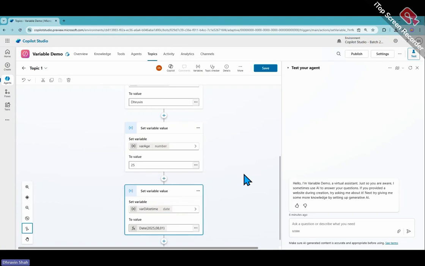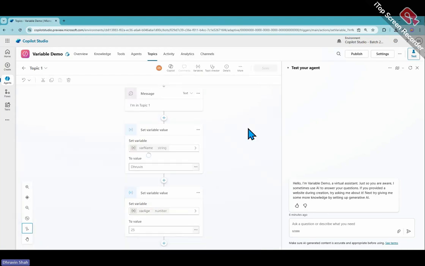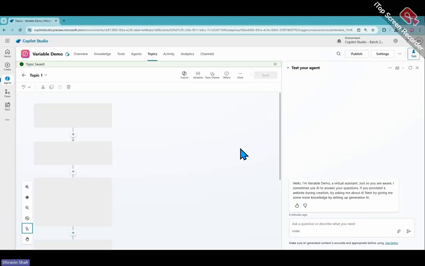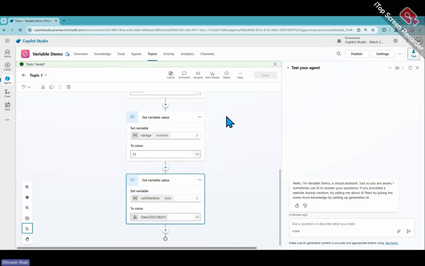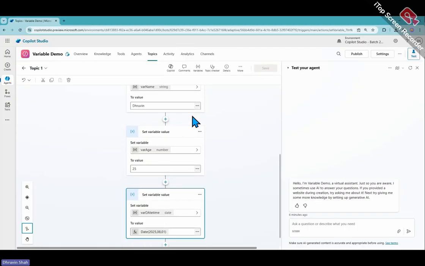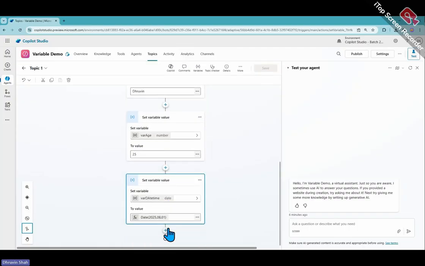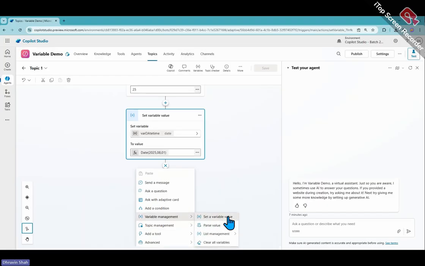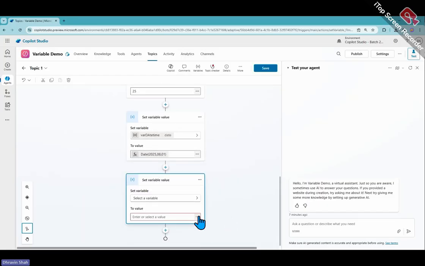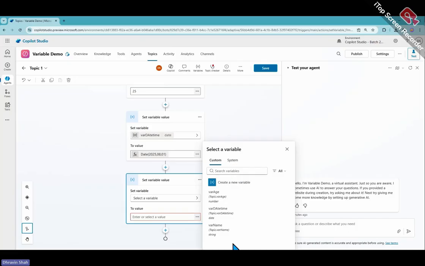It's not like any type, same like Power Apps, right? In Power Apps as well, whenever you create any variable, we are not defining the type of the variable, because whatever value you are supplying to it, depending on that, it is deciding its type automatically. Same concept is here. So to create the variable, simply go to the variable management, and from there you can click on set a variable value, and from here you will be able to do that.